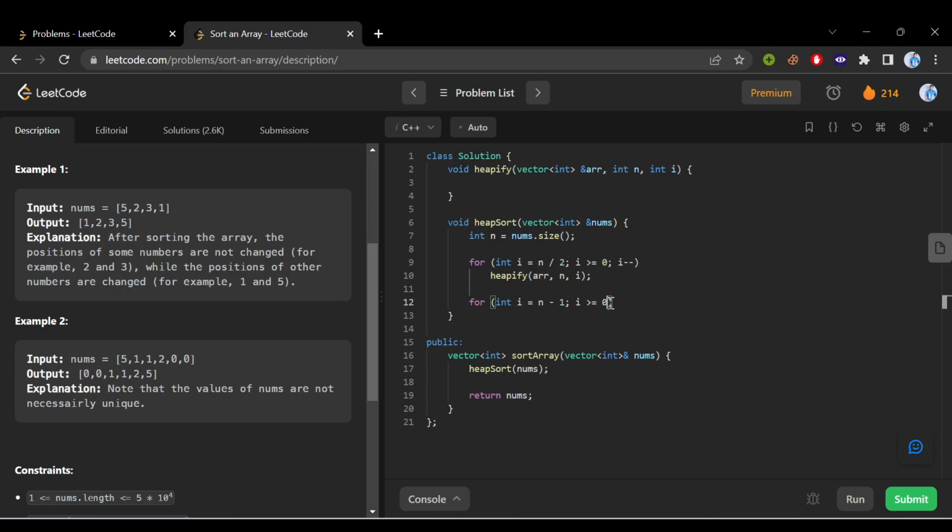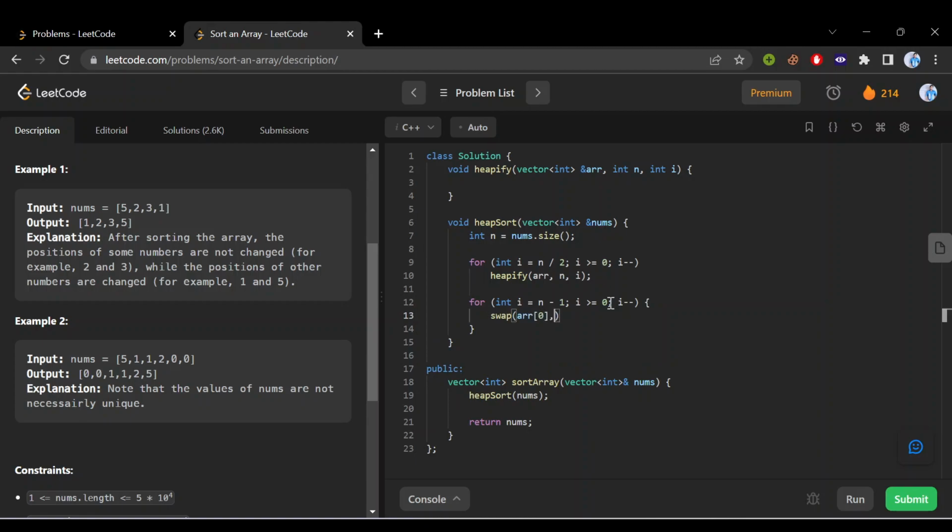I has to be greater than or equal to 0 and I is decreasing. So now there's a thing that is swap. We need to make a swap as I've told you earlier: the first element and the last element. But after that we need to make sure that the remaining elements form a heap together.